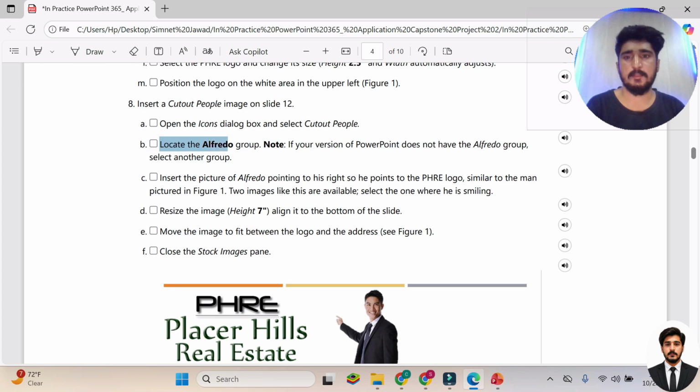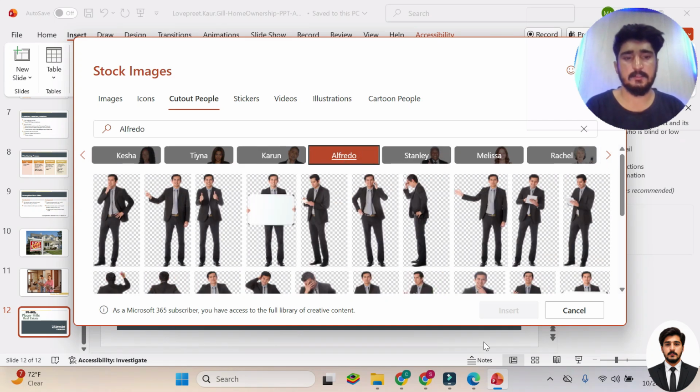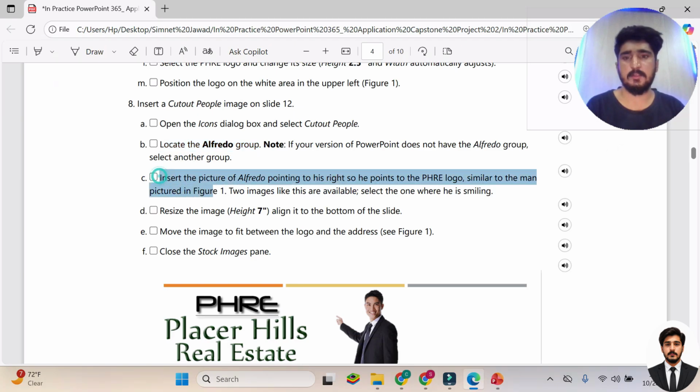Part B is locate the Alfredo group node. If your version of PowerPoint does not have the Alfredo group, select another group. Okay, I have updated my MS Office, so we will select the Alfredo group. So we will go to the Alfredo group. Just click that arrow. We will find Alfredo. Okay, this one. Select this. And part B is done now.